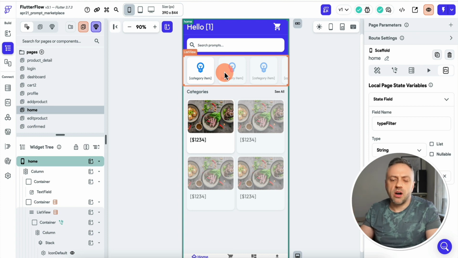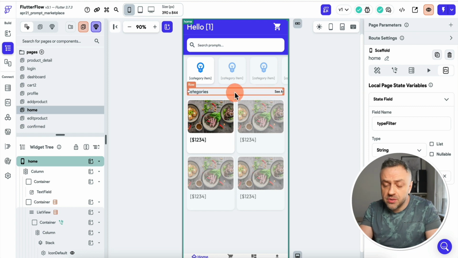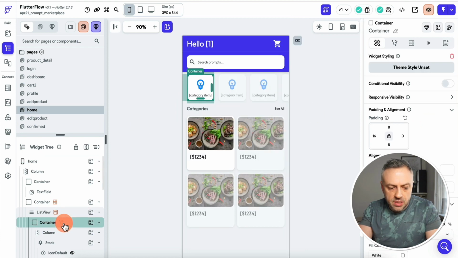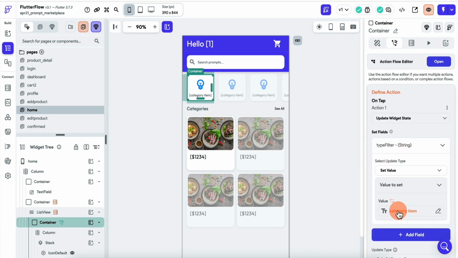App state is something that can be used by the entire app, like throughout the entire app. In this case, this filter is perfect for this particular page. And so when they click on something, we set the filter. We have this action here, and that sets the filter. So we come in here, we set the filter to the category item that they clicked.